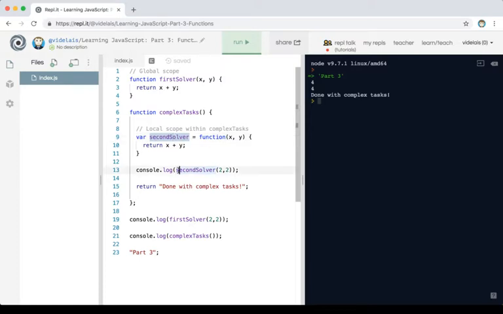So we see here on line 13, second solver, similar to how it looked on line 19 with first solver, sending the two parameters, the first parameter 2, the second parameter 2, and passing control to this, which returns the addition of x plus y, parameter x plus parameter y. And so we see on line 13, the result is 4.